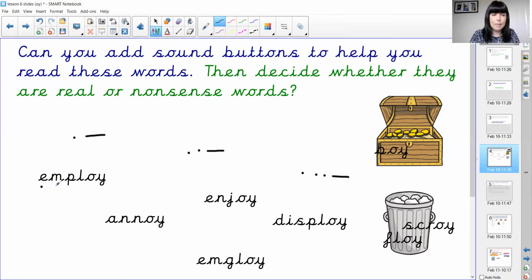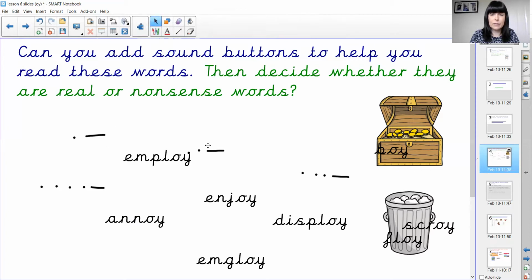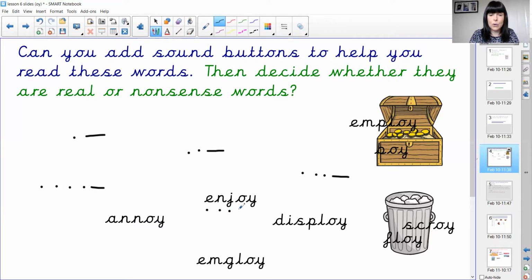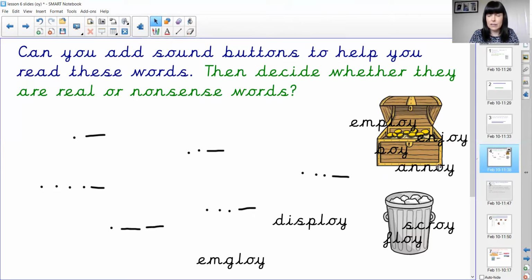This one, oi, employ. That is a real word. You might have heard of it. It's when you need to hire somebody to work for you. You employ them. Enjoy. Enjoy. Yeah, we've all heard of that one. That goes in the treasure chest. The next one. If we get two letters the same together, we make one sound. Oi. Annoy. Annoy. Yeah, we said, didn't we? We can annoy our little brothers and sisters, and they might annoy us.